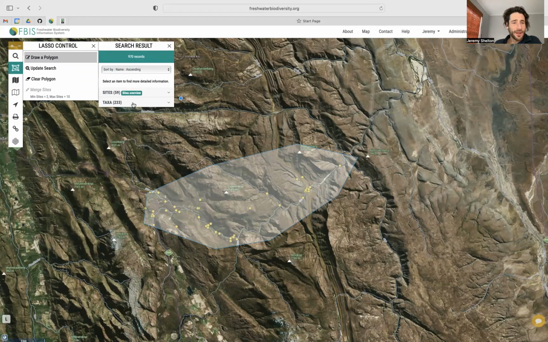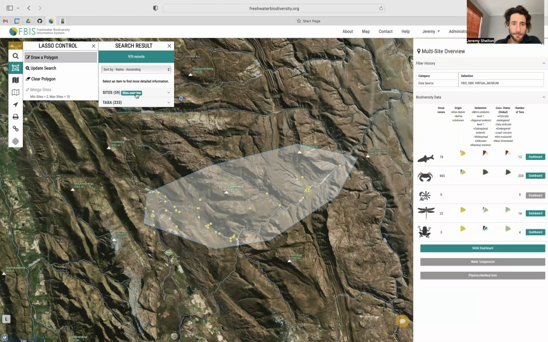So the next thing I'll do is hit, once again, the sites overview button to bring up the quick overview of the sites. And you can see that this time there is data available for multiple biodiversity modules. If you remember, last time it was just the fish. Now we have data for fish, invertebrates, nothing for algae, but we do have adult odonates and anurans as well.